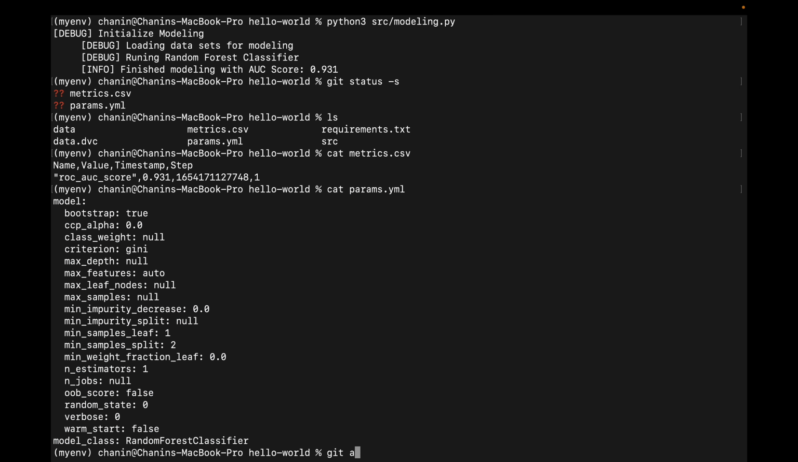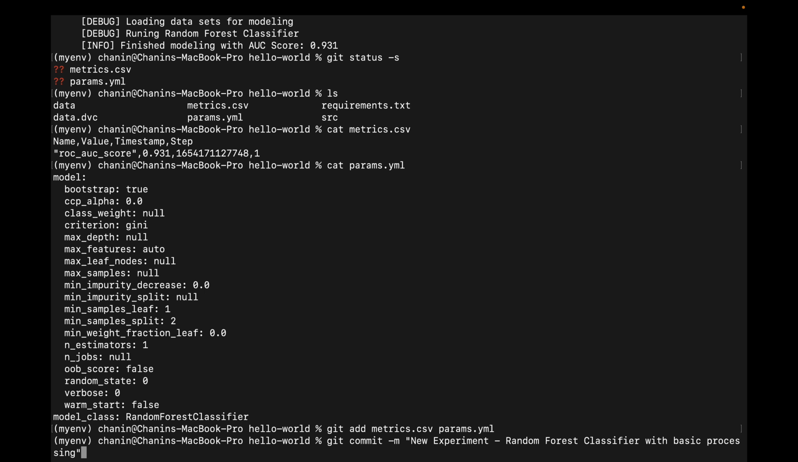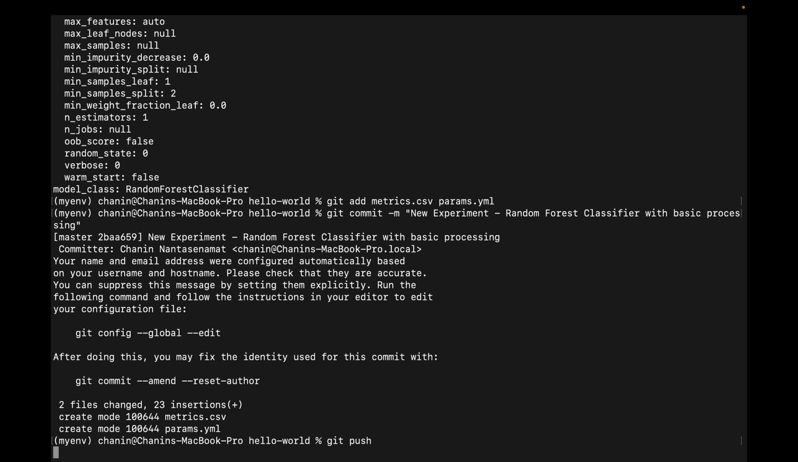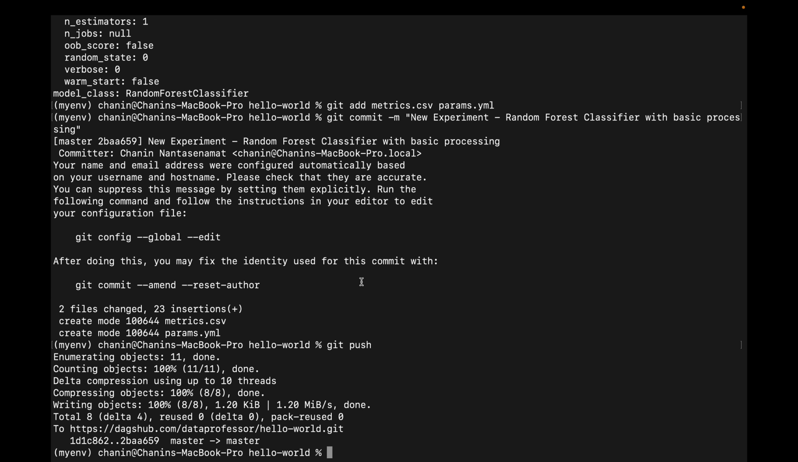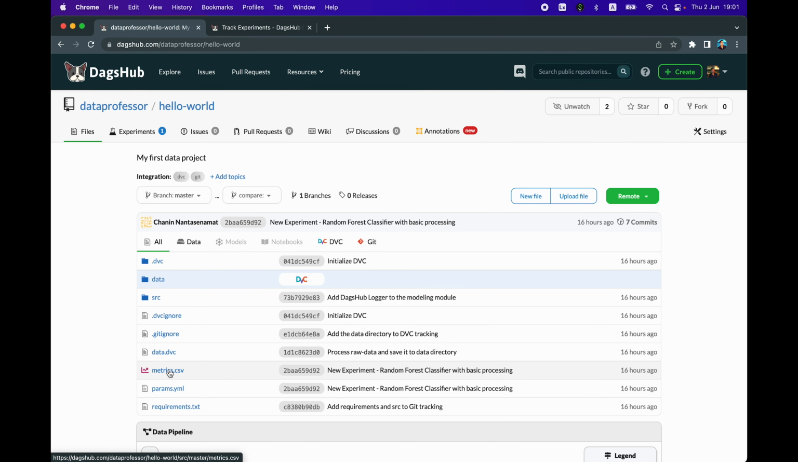Now we're going to git add metrics.csv and params.yaml. We're going to git commit, new experiment, random forest classifier with basic processing. And then git push. Let's head back over to the DagsHub repo. And it's right here, metrics.csv and params.yaml. So these two files have now been added to the repo.